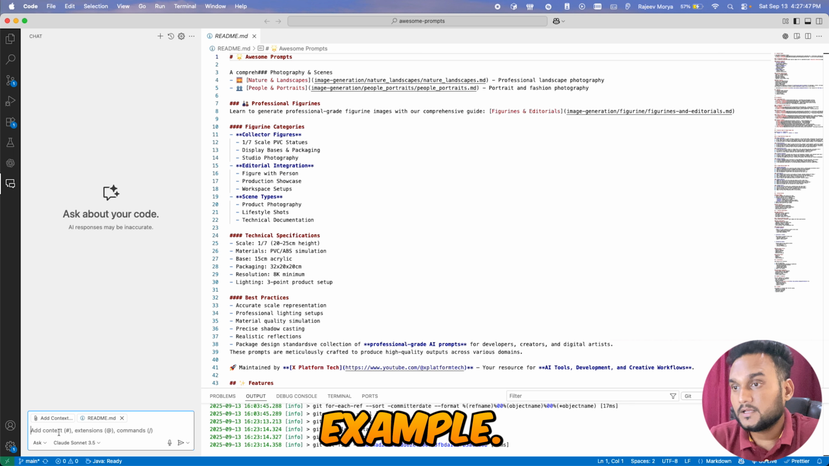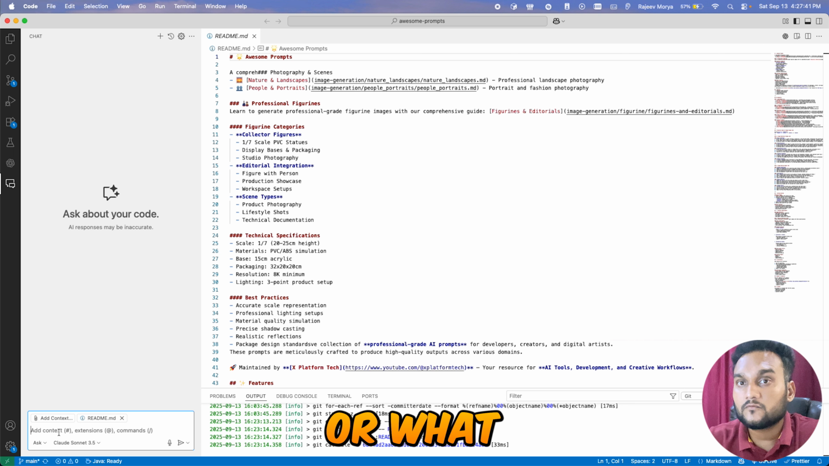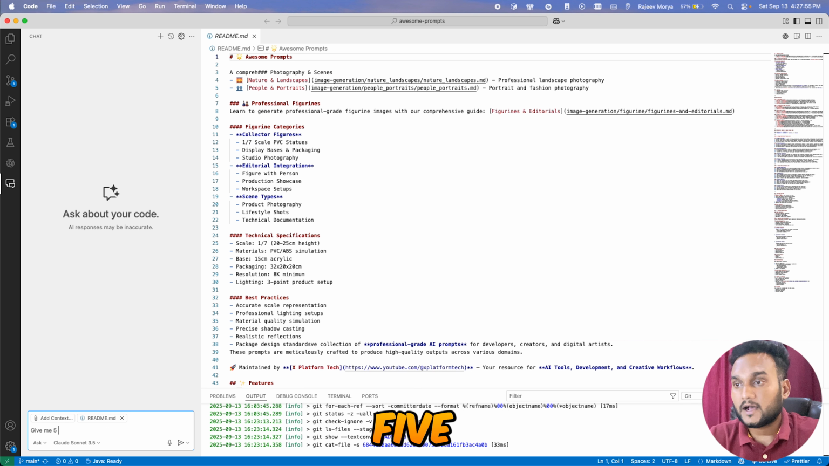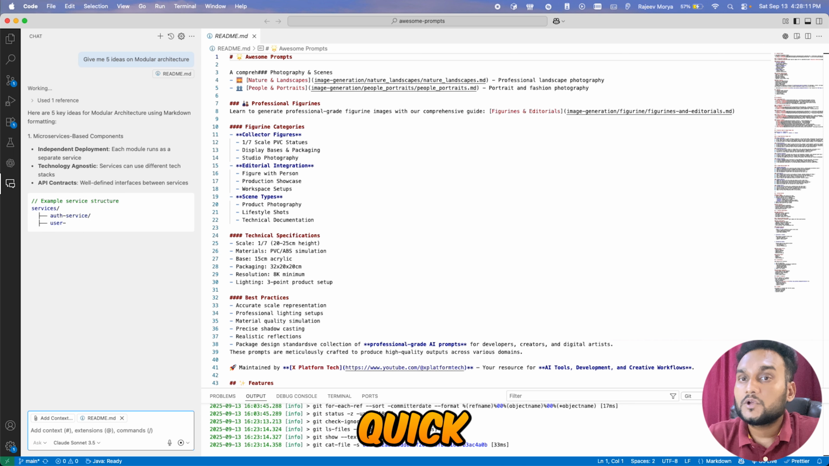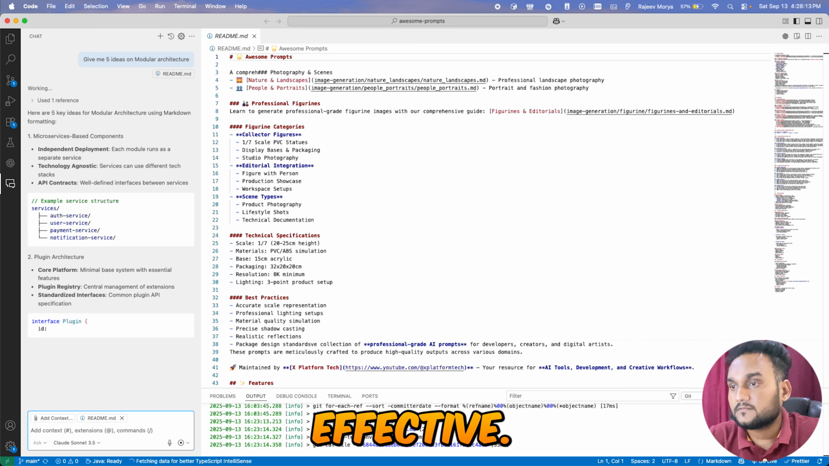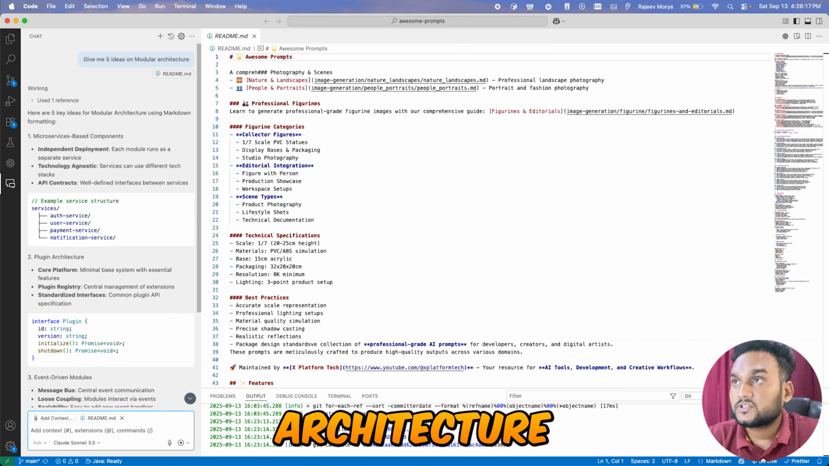For example, from this readme file, I just wanted to understand what is there in this readme file. You can simply ask it, or maybe you can ask, give me 5 ideas on modular architecture. Simple, quick and effective. So it will start giving the modular architecture ideas.